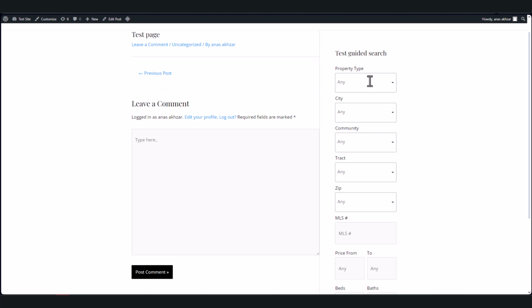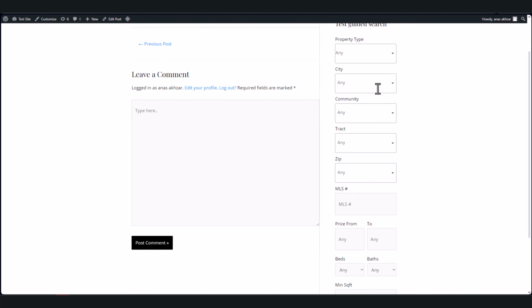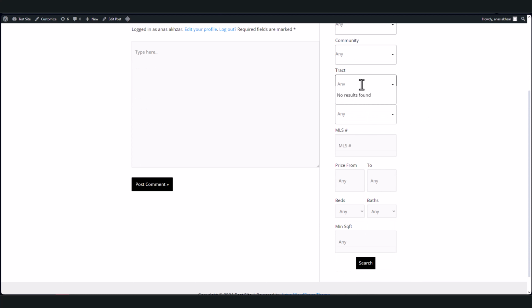So the first option is property type. You can select multiple options we have available. And now remember the cities that we added. You can select cities from here. If you want, you can add more cities here. Same case with communities. We added multiple communities. You can select from this drop down. We did not add anything in the tract, so it is not showing anything. Same case with zip, it is not showing us anything.